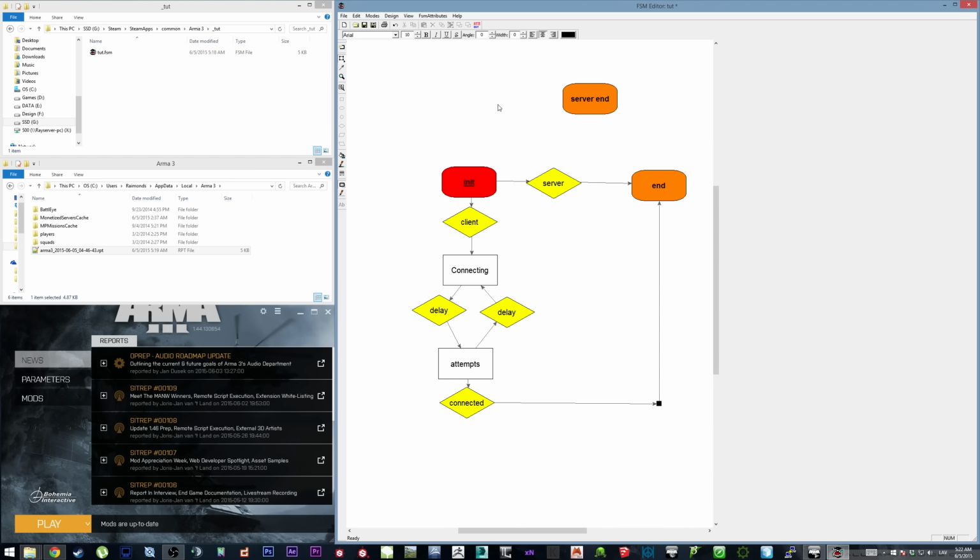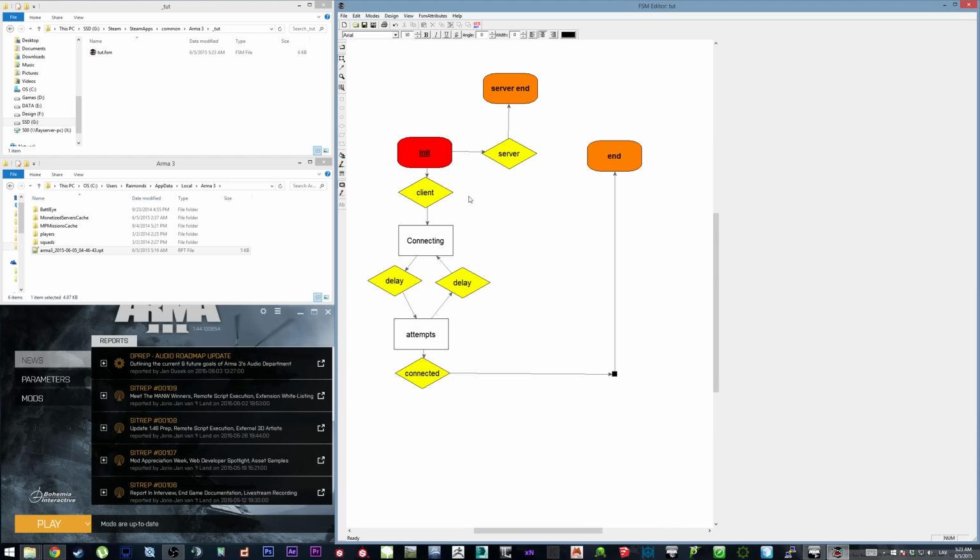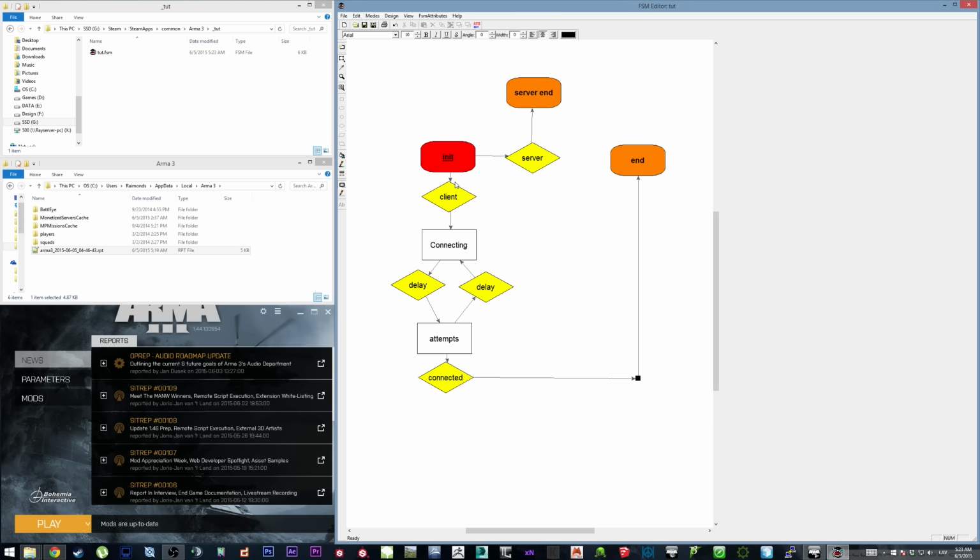and call it server end, and instead unlink this one, and then link it to that. It was a server. Yay. So now you have 2 end states, and the same goes with the init state. If you're passing arguments and you want the arguments to be read by different conditions, you can have multiple init states, as well as multiple end states in this case.